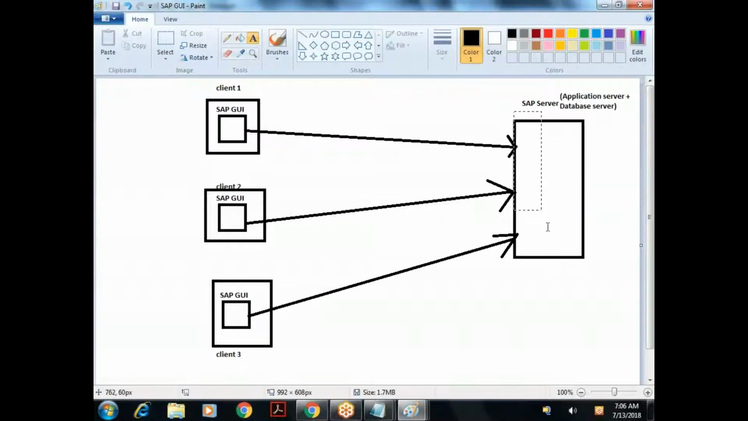So assume that we have the SAP server. We need to connect to this particular server. How do we connect to this server? In all the client machines, you will have one software called SAP GUI, graphical user interface.